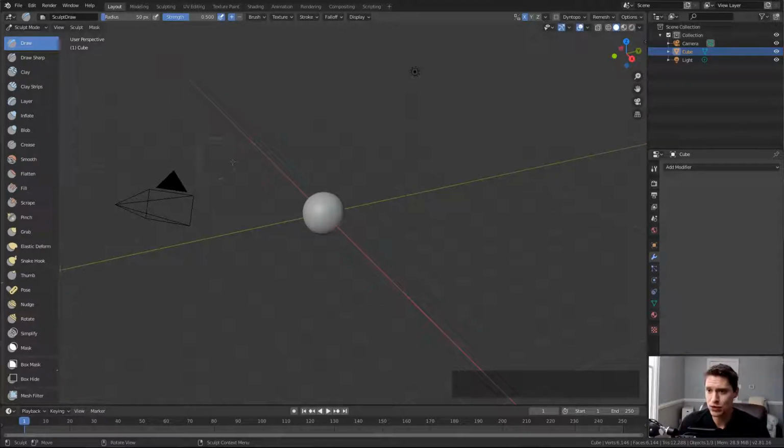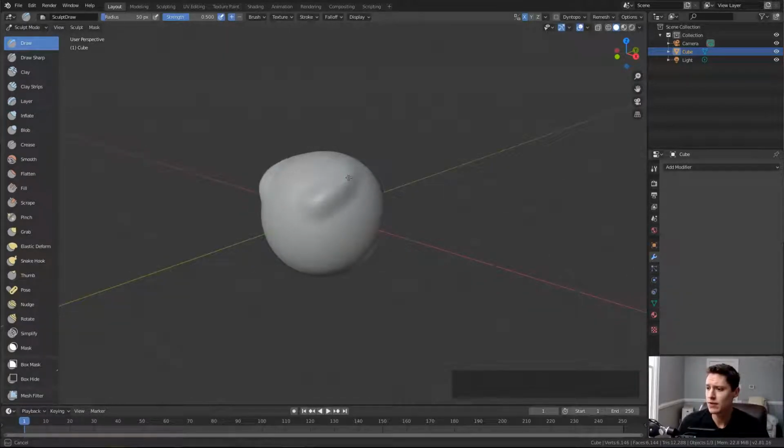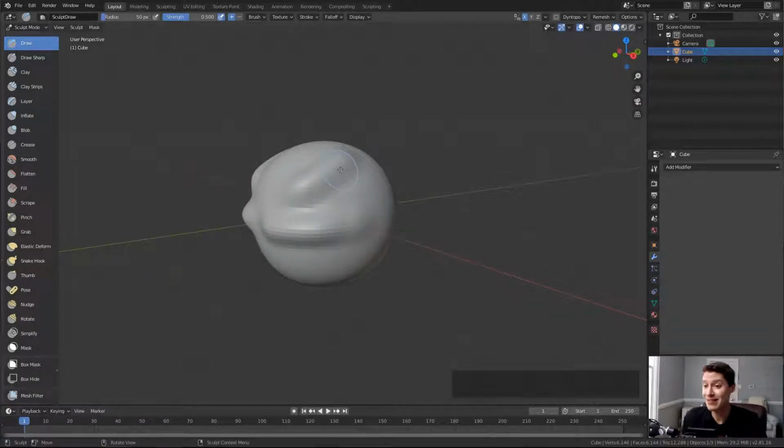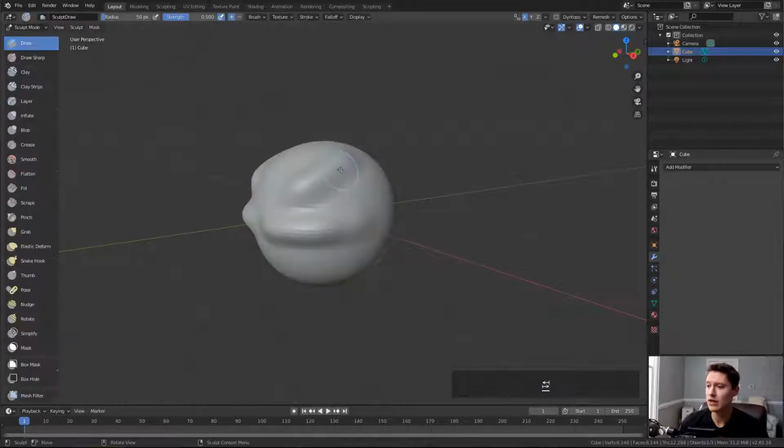Now by default, the draw brush is selected. And if we zoom in on our sphere, and if we start clicking on the surface, you can see that we build up additional material into this digital clay ball. And even with those 2 strokes, this kind of mesh manipulation in edit mode would be far more complicated. So in a nutshell, that's the benefit that sculpting brings to modeling.